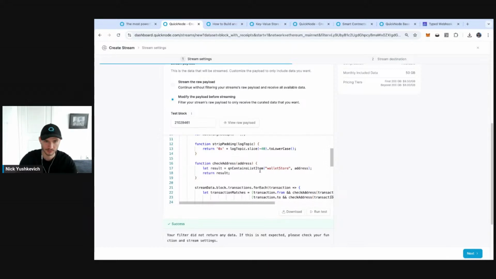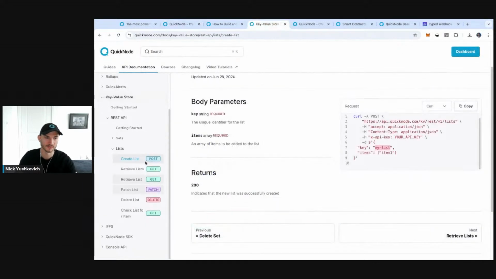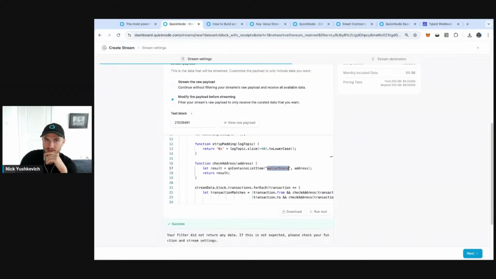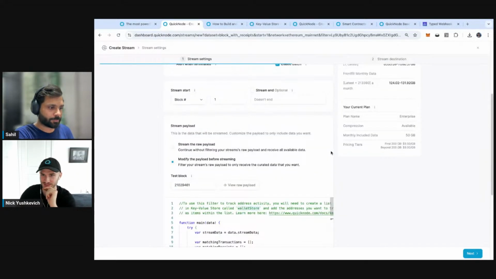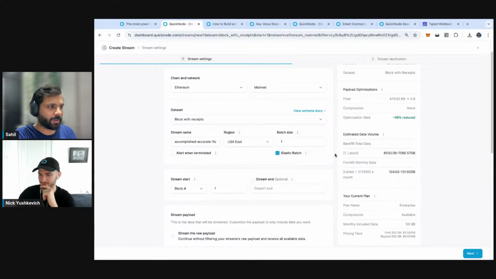What's really cool about the Key Value Store is that it's dynamic. So you could update your lists and expand the set of addresses at any point in time. So you don't have to worry about stopping and resuming your streams or not having access to it, as you can access and modify all this data through REST API. Yeah, and Sahil, did I answer your question about reducing the data footprint? Yeah, absolutely.